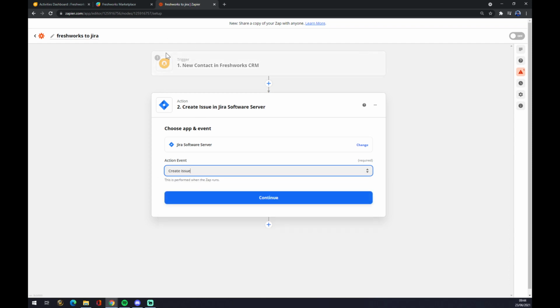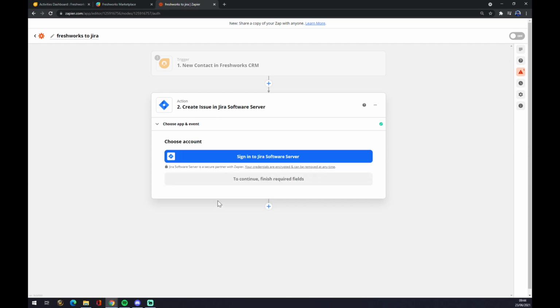So this is a trigger and this is an action. We hit continue. And the last thing you have to do is to actually log in to the Jira account or Jira Software Server. So yeah, that's about it.